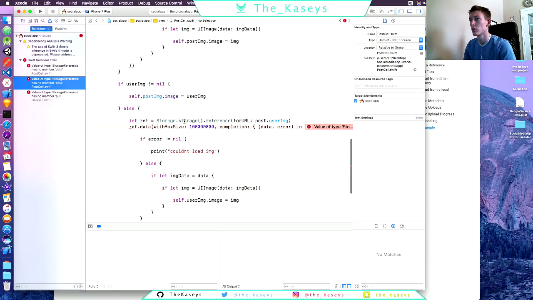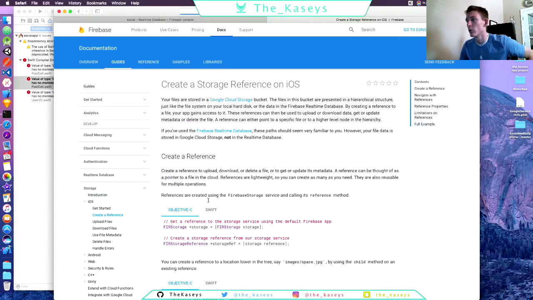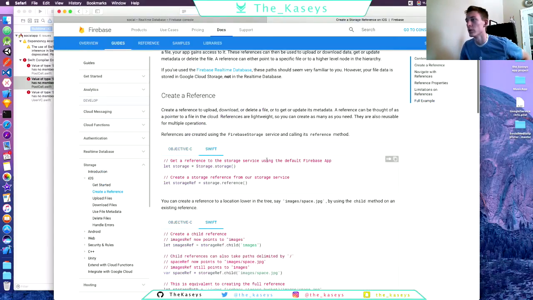ref.data. So this is storage dot. So this is going to be the type of data. We're going to be creating a reference. We're in Swift.